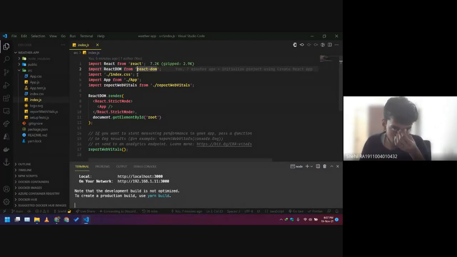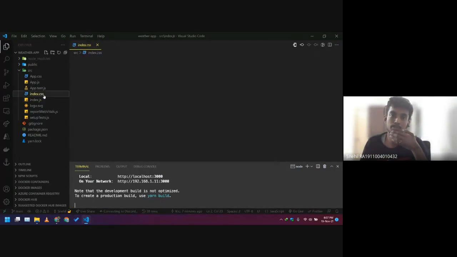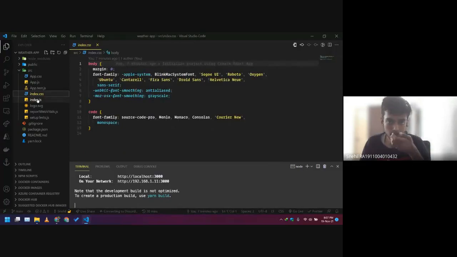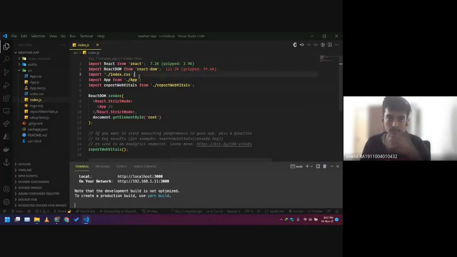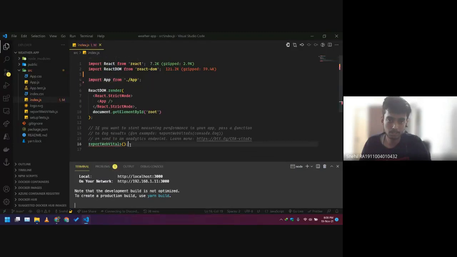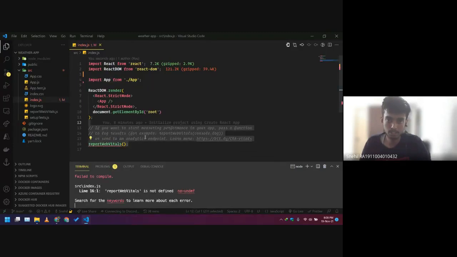All right. Then here they have imported index.css, which basically holds a bunch of CSS, so we can just remove this for now. All right, then comes the important part. If I remove this as well for now, this is just for analytics, so I'll just remove it and clear this from here. If you read this comment, you'll be able to understand what this is used for.